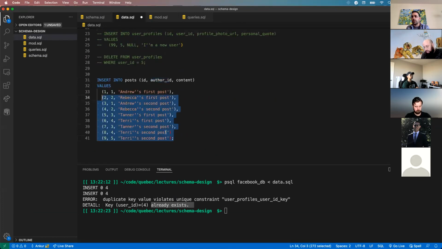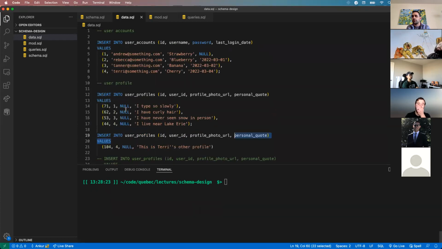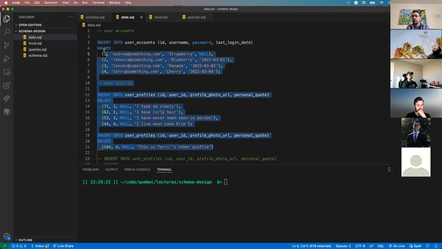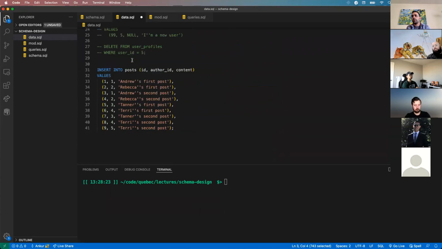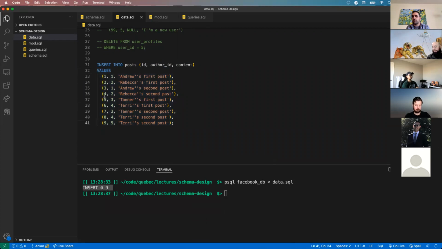So if I run this right now, I wish these red parentheses would go away, this is going to work without any errors, because again, there's no relationship between posts and my user accounts table. So let's run this. I'm going to comment this out because we don't want duplicate data. So I'm going to run this command, insert into posts, some posts by our TAs. All right, so notice 9 records got inserted because I have 9 posts.